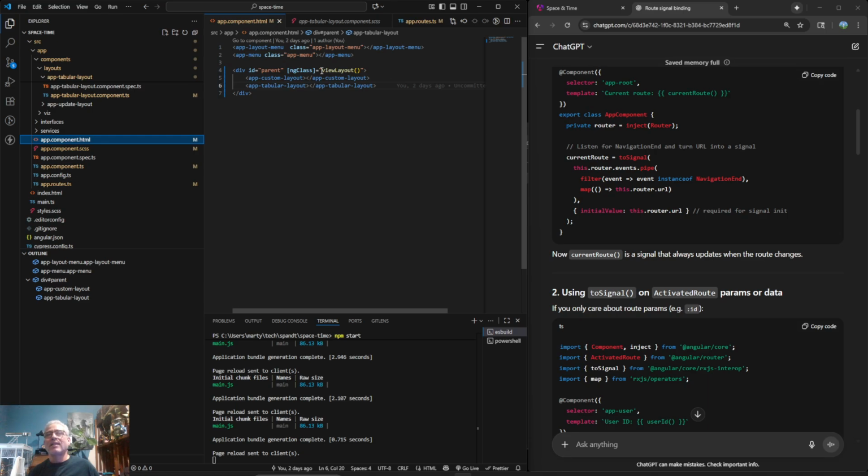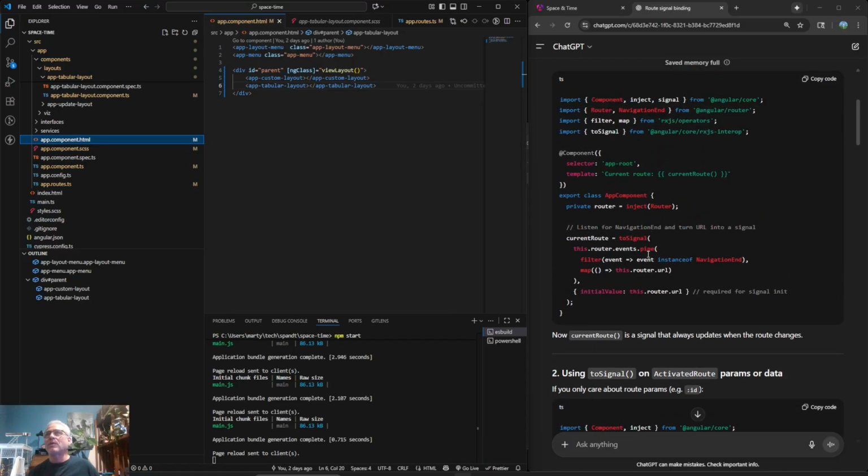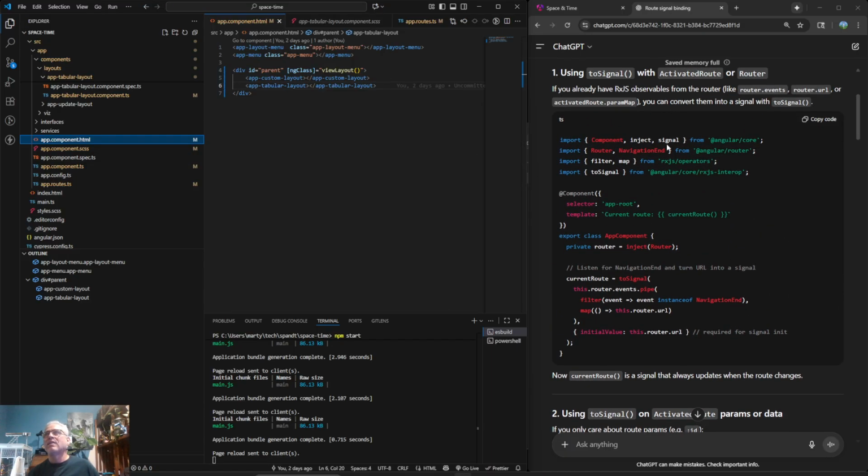But when we do decide to get the ID, it probably makes sense to do that in the actual component itself. All this cares about is which route it is. So I think now I changed my mind. I think we want to use this guy. Now I don't know if you already have args from the router, like router events. So we don't have any of these things. You can convert them to a signal with toSignal.